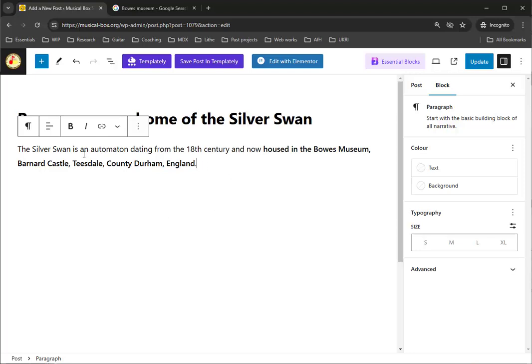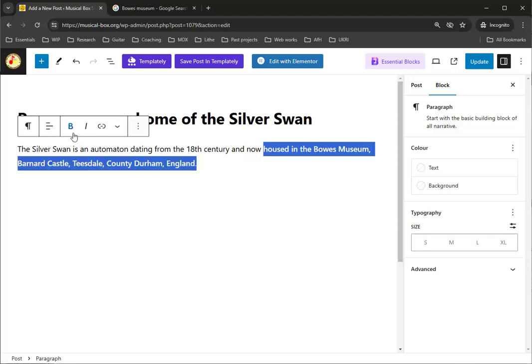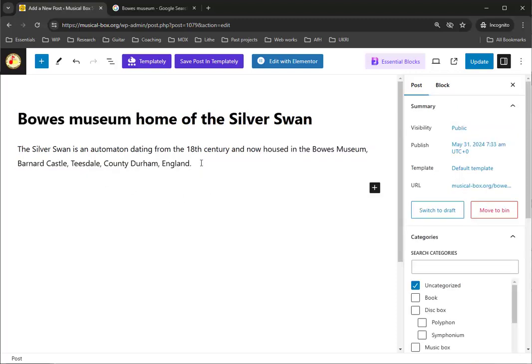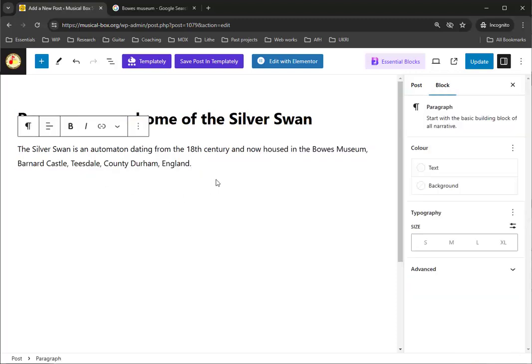Now I can see that some of this text is in bold, so I'm just going to select that and unbold it. I had to press bold twice, that was a bit weird, but there we go. So I could see that it was different, and I've done it. So remember, the featured image of the post is the outside of the Bose Museum.